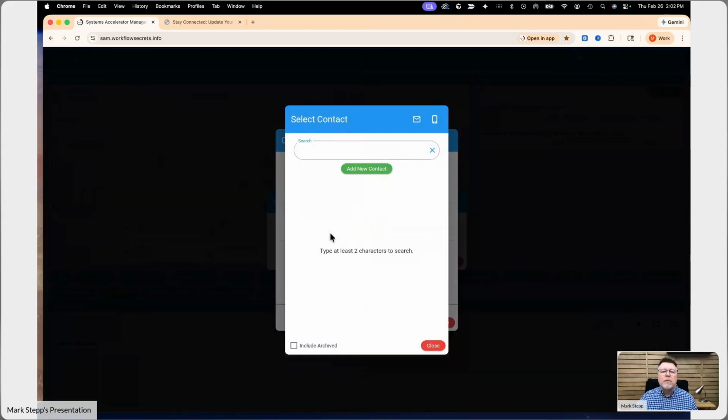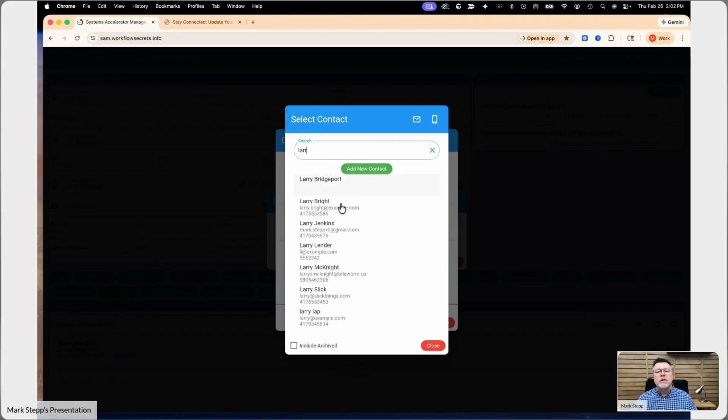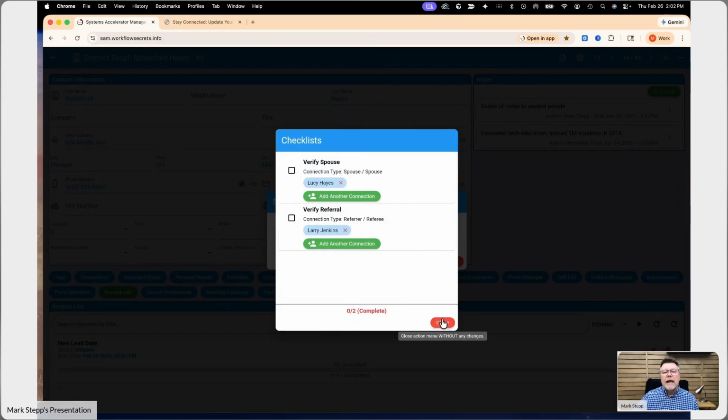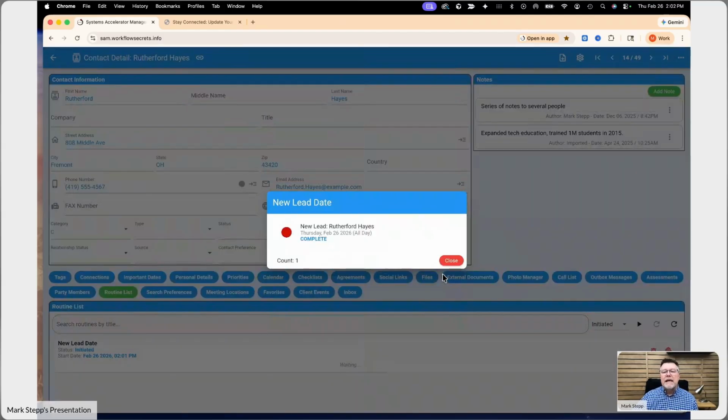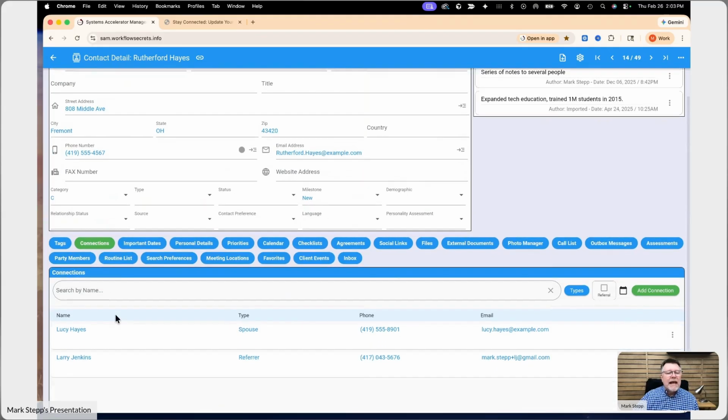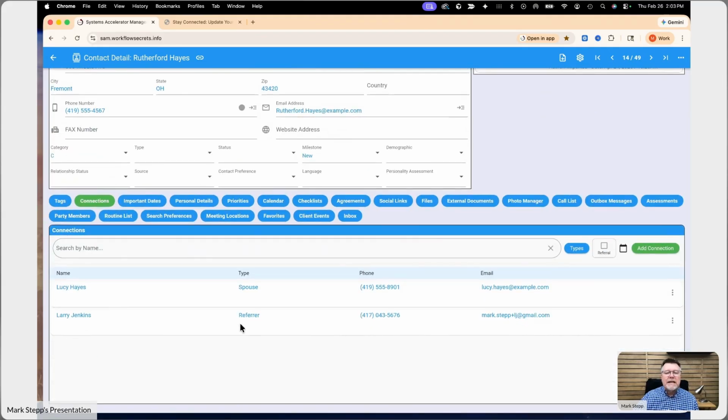Add the verify the referral. Who referred this person? Well, maybe let's go back to Larry. I don't know why I can't put two R's on Larry. Larry Jenkins as a name here. So I select Larry Jenkins as my referral person, and I can mark it complete. Yeah, verify that is complete. So now the activity is complete. But what's nice now is that I can come over to my connections, and I can see now that Larry Jenkins was added as a referrer.